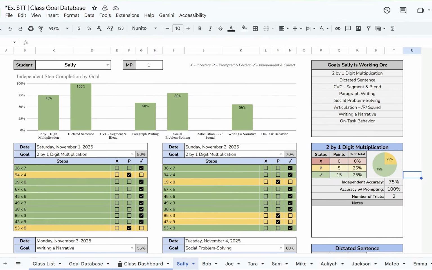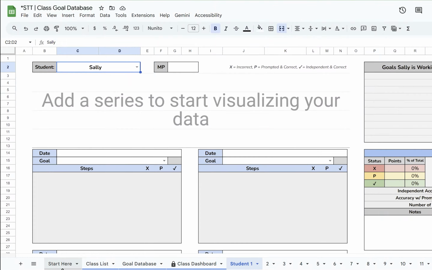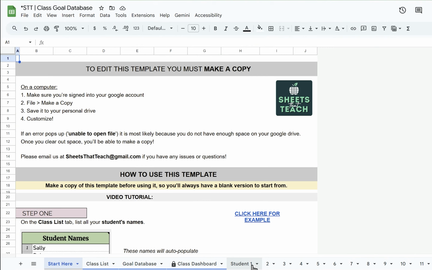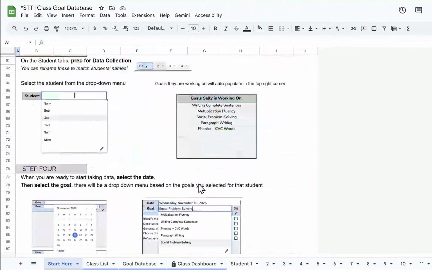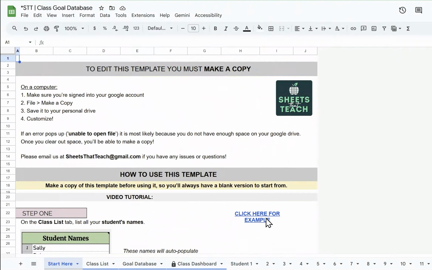When you get yours, you are always going to get the Start Here page. Now, again, if you don't want to keep listening to this video, there are detailed instructions here. You can always go to the example, which is what we were just looking at, to get some ideas. Like, dude, steal some of the goals from the database or the example if you need to be inspired.